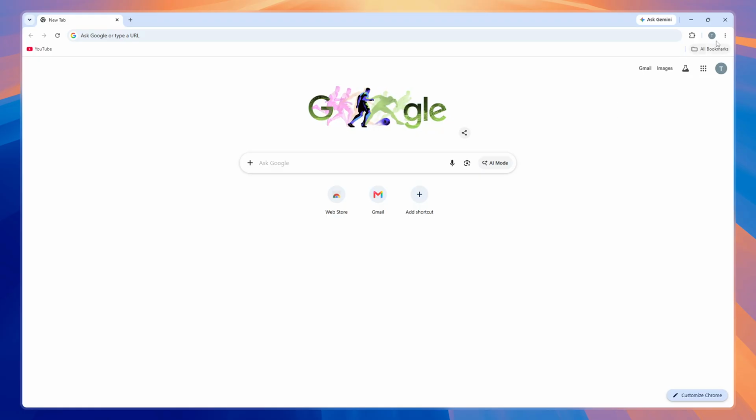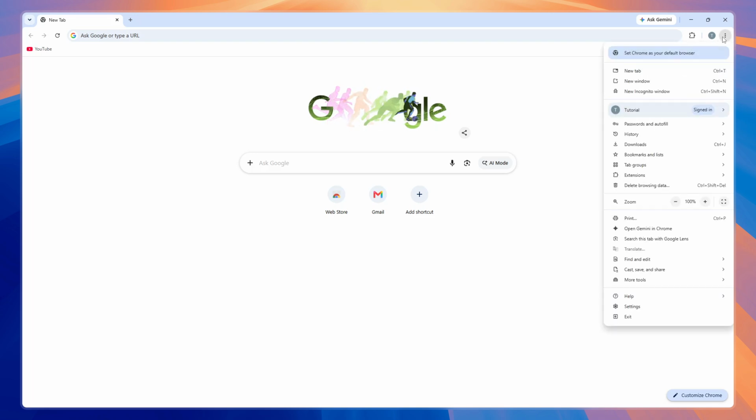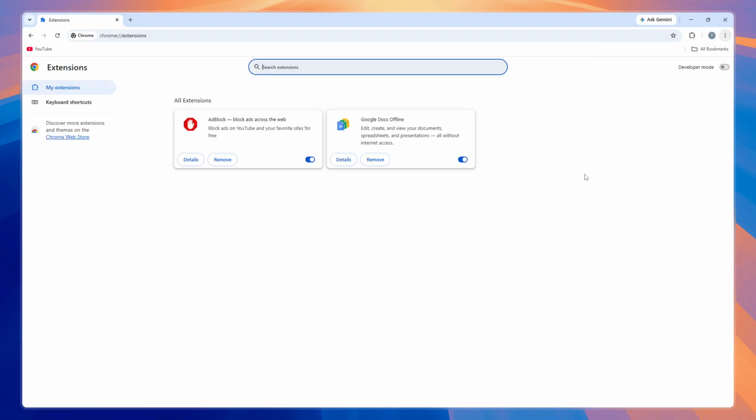Look to the upper right corner of your browser window and click on the three dots icon. This opens Chrome's main menu. Once the menu appears, hover your mouse over the option that says Extensions. This will expand a submenu where you'll want to click on Manage Extensions. This takes you to a page that displays all the extensions currently installed in your browser.